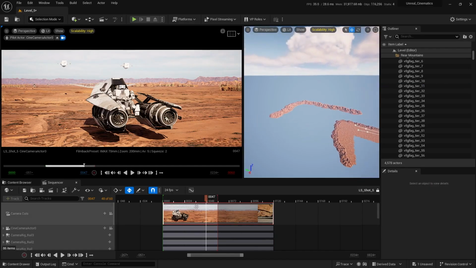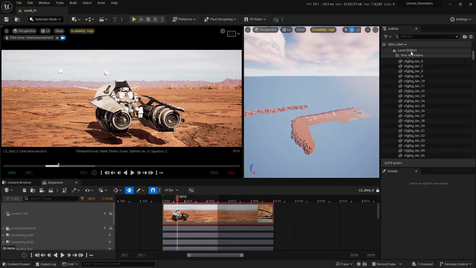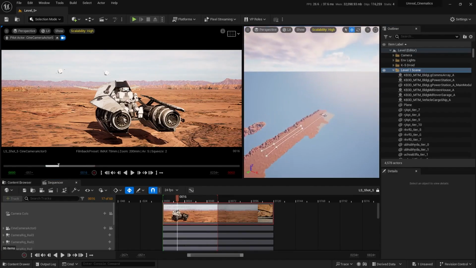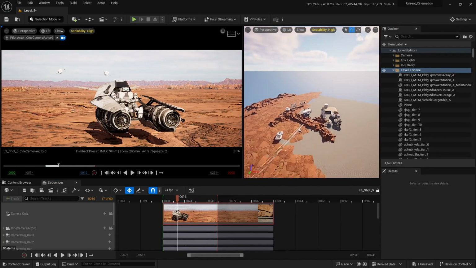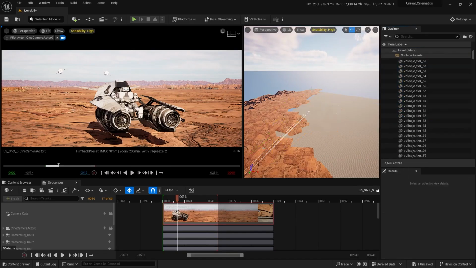Okay. Let's move this playhead. Yeah, I think it looks good. I'm gonna go into the outliner and I think I can get rid of this level 1 scene. I don't think I need that for this shot. Let me get closer to this thing. Yeah, I don't need that. I'm gonna select all these assets and delete them.